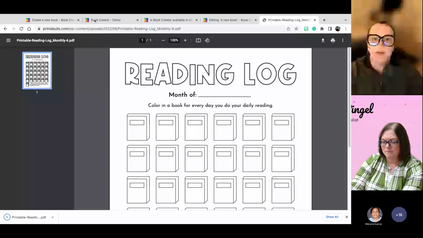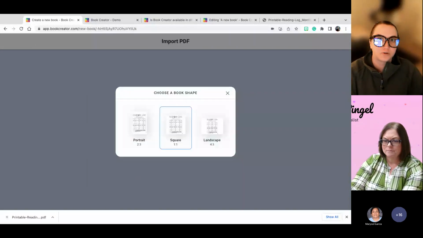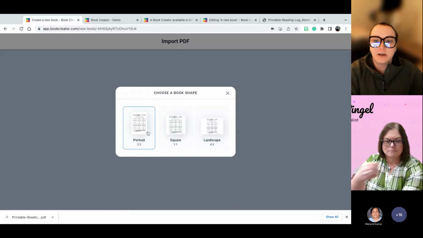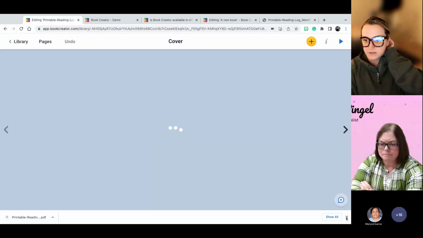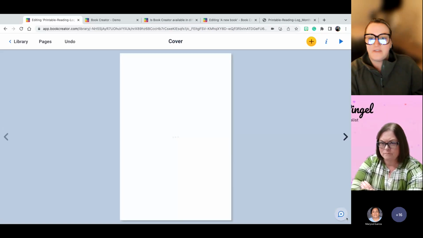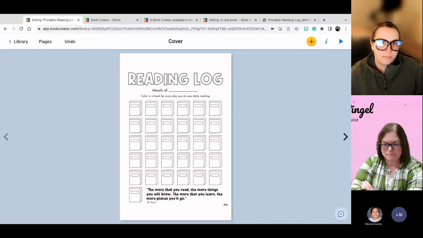I'm going to go back to Book Creator, and all I'm going to do is drag and drop this here. I could also import it through my computer or Google Drive. Then I'm going to pick which one I want, either portrait, square, or landscape. I'm going to click portrait because I like the shape of it, and it's just going to import. Now, if this reading log was 10 pages long, it would import as 10 pages as well. This just happens to be 1 page.